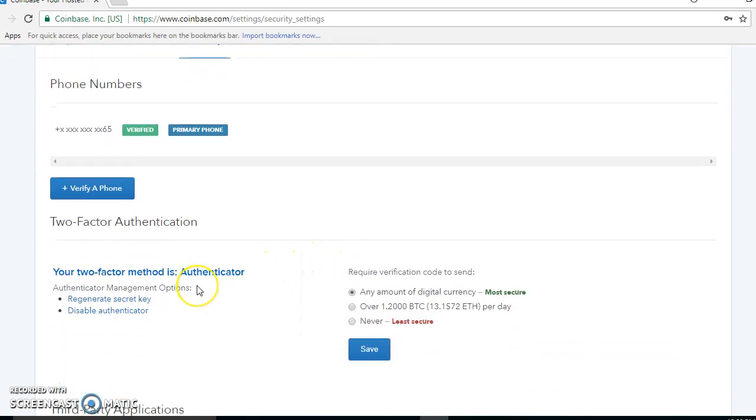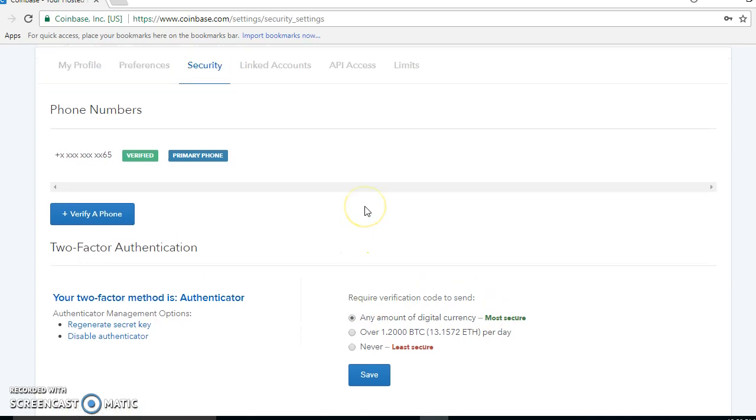Then you're going to go down and you're going to set it up. I don't advise using the SMS authenticator. I would use the Google Authenticator. I just think it's a safer way to keep your investment secure. And then over here, I just do require verification code to send any amount of digital currency.